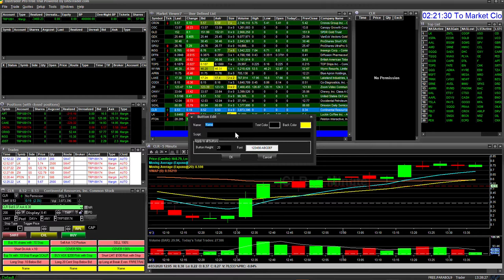We're going to give our button a name so we know exactly what this button is going to do by looking at it. We don't want to put some random name, like just buy whatever, because we don't know the parameters in it. So remember, we called this long $100 risk with stop.